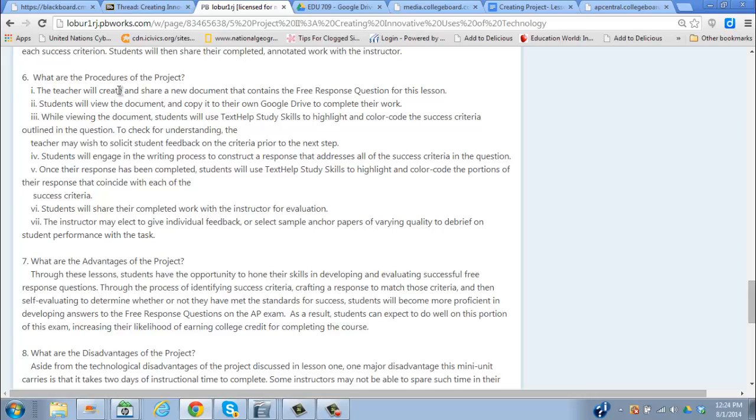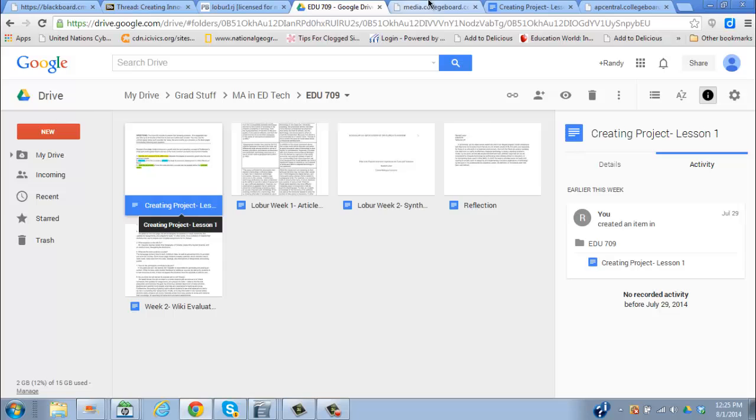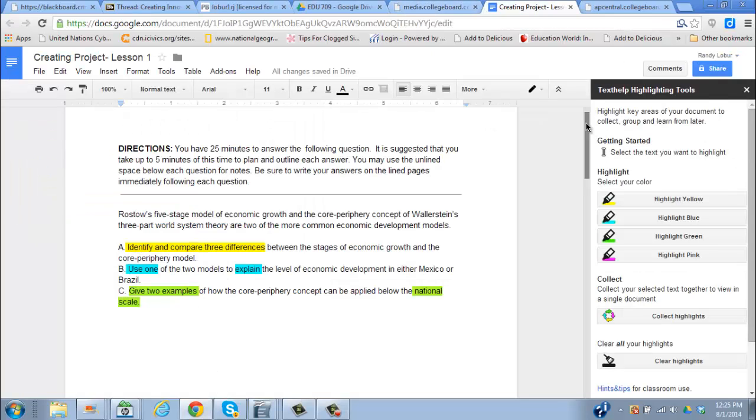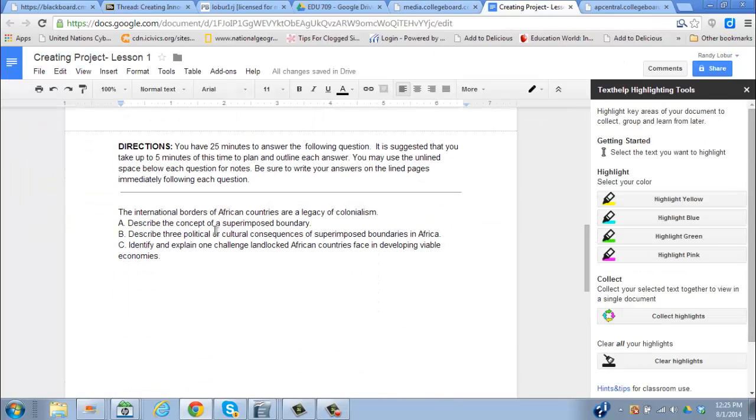Teacher creates a document, shares it with students. Students view the document, copy it to their own drive to complete the work. While viewing the document, students use the add-on to highlight and color code success criteria outlined in the question. So what we will be giving them is a question that has not been highlighted. It will be their job to highlight the action verbs such as describe and the quantity of what the question is asking for. One example, two examples, so on and so forth.